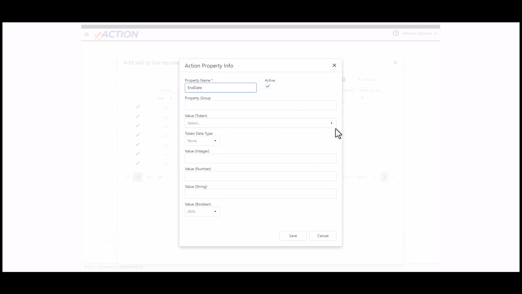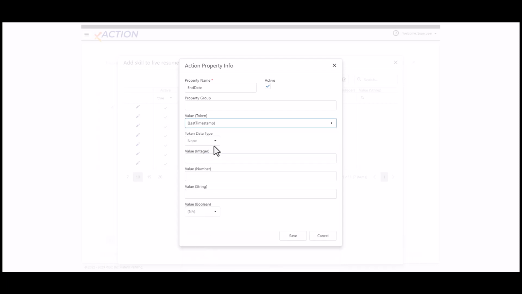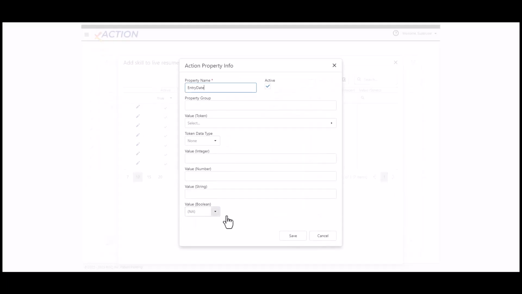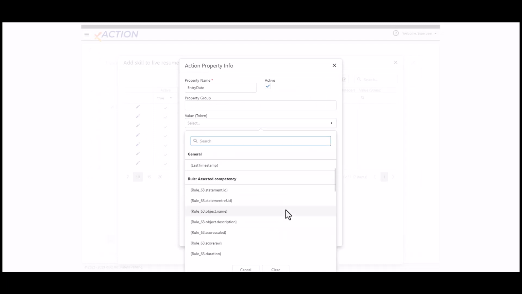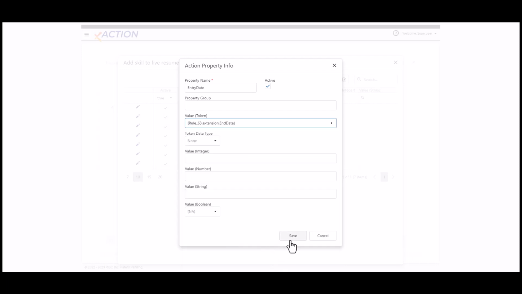For the end date, I'm going to use the last timestamp. So once all 3 statements are coming in, the person has achieved the competency when all 3 things have been done. So I'm going to choose the timestamp of the very last statement that came in as my token and tell the system that that is a date. For the entry date, this was actually an extension on the object. So our statement that had the extension was the asserted competency statement, or the asserted competency rule, and it had an end date. So I'll choose that. Again, tell the system that it's a date.